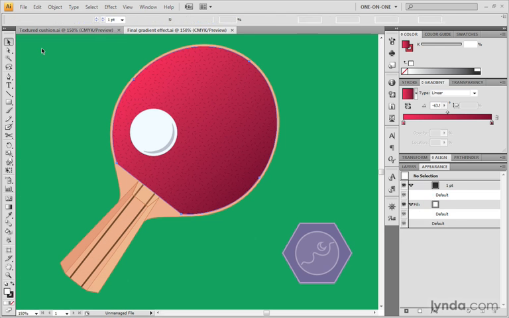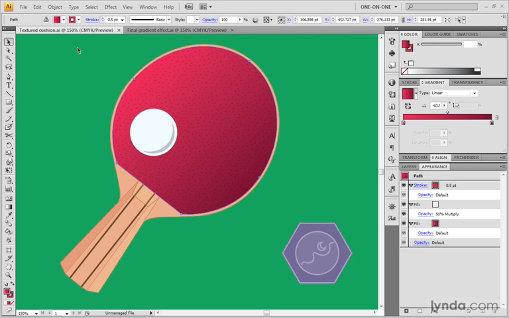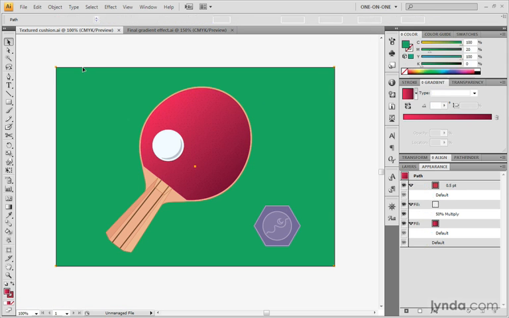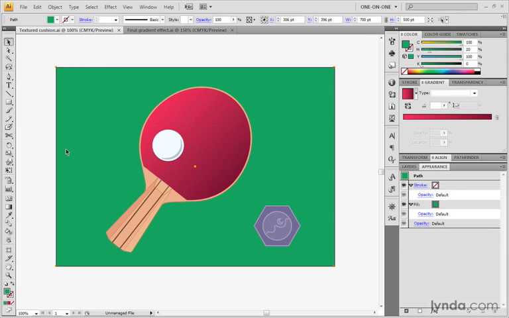So I'm going to return to the texturedcushion.ai file, and I'm going to zoom out a bit here. And I'm going to select this rectangle right there that's at work in the background. And let's go ahead and use the green that's assigned to this rectangle as the base color for our new gradient. And so we'll do that. Right now I've got the gradient palette showing my red gradient right there. That's fine. I don't care.